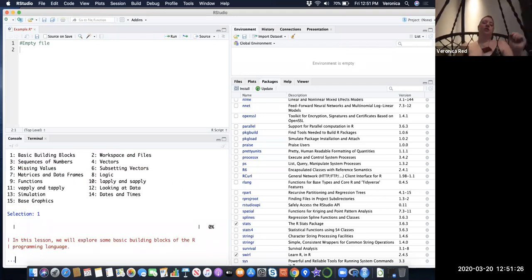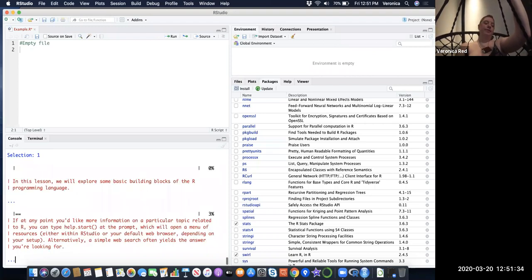Okay, so in this lesson, we will explore some basic building blocks of the R programming language. And remember that ... means hit enter. If at any point you'd like some more information on a particular topic, you can always type help.start at the prompt, which will open a menu of resources, either within RStudio or your default web browser, depending on your setup. Alternatively, a simple web search often yields the answer you're looking for.